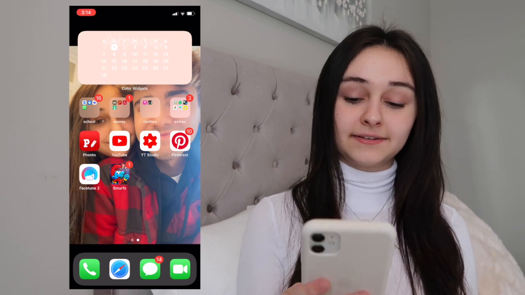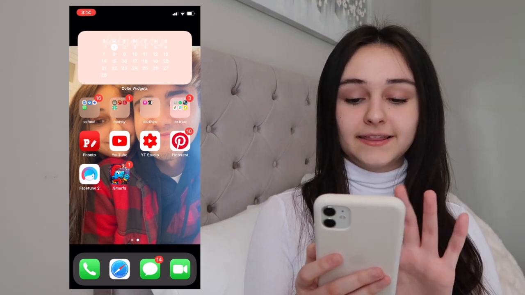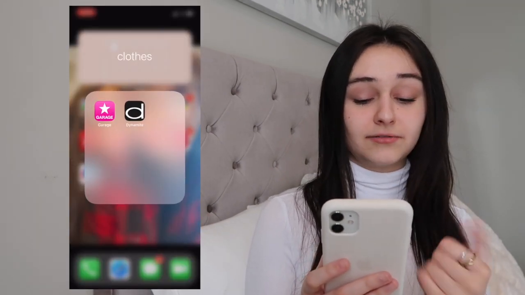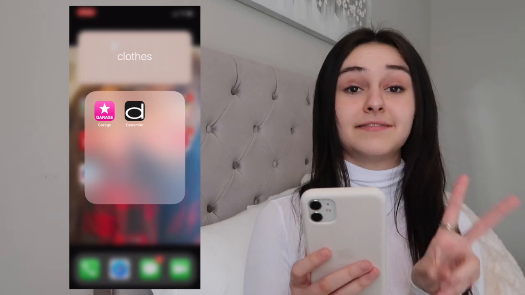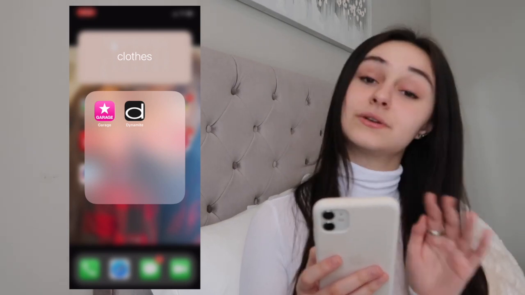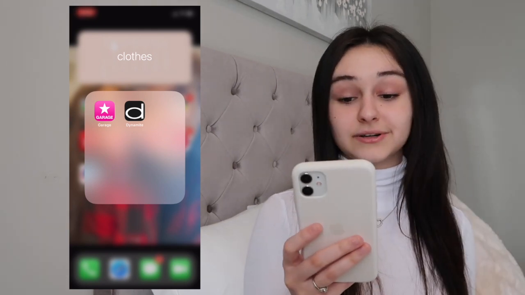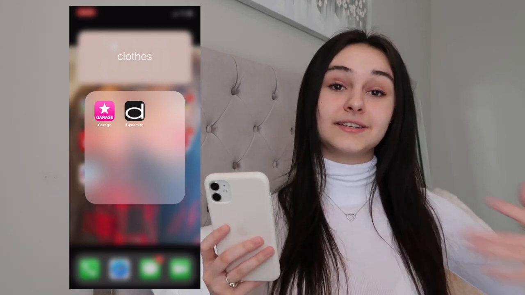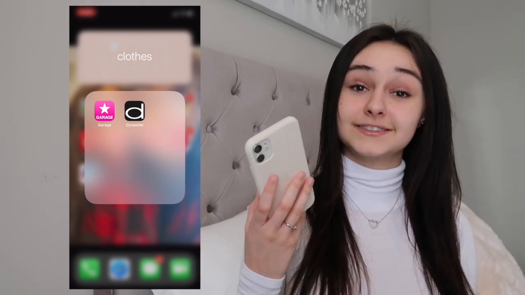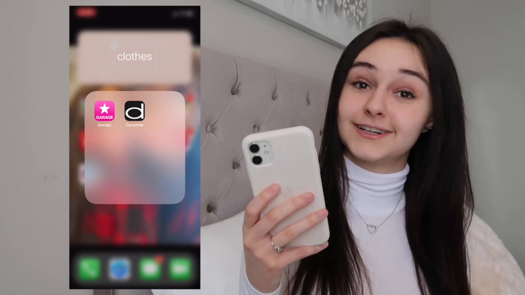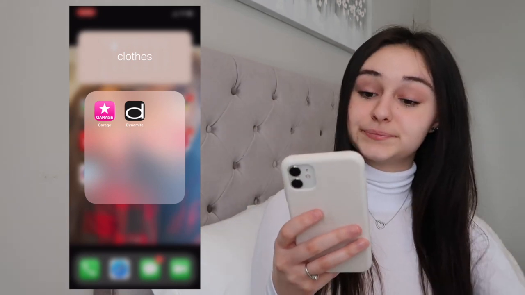So moving on, I have a clothes folder, and in there I have my two favorite stores of all time. I have Garage and I have Dynamite. Literally the best stores ever. I think they have the cutest basics. As you can tell, the shirt is literally from Garage. So as you can tell, I love my Garage. So I just have a folder for those two.